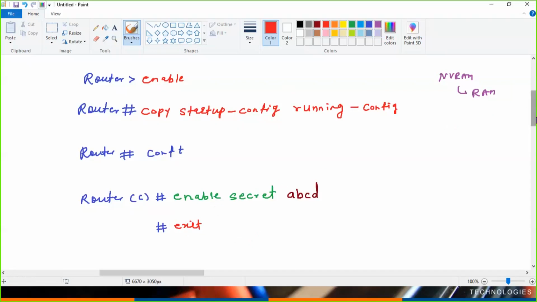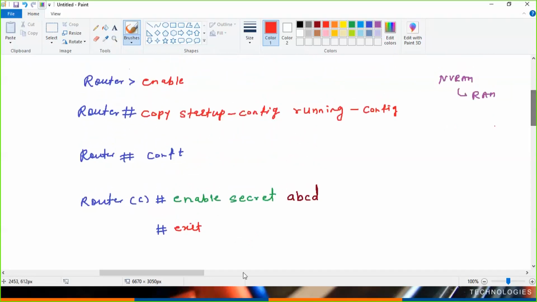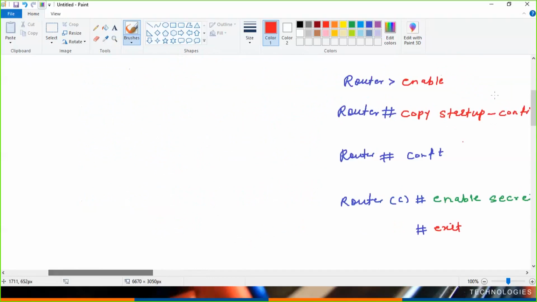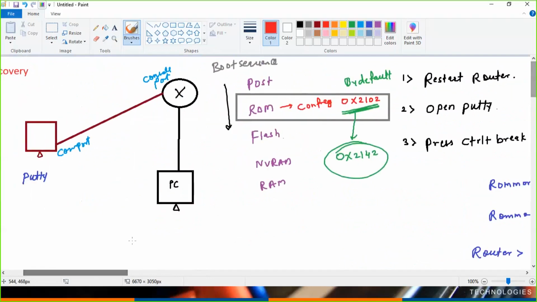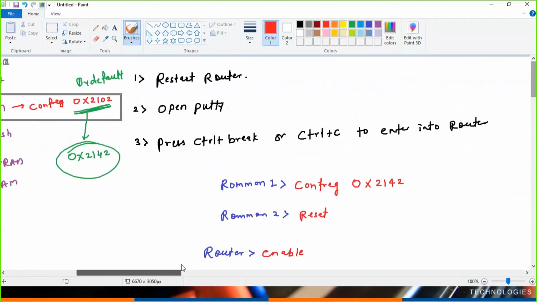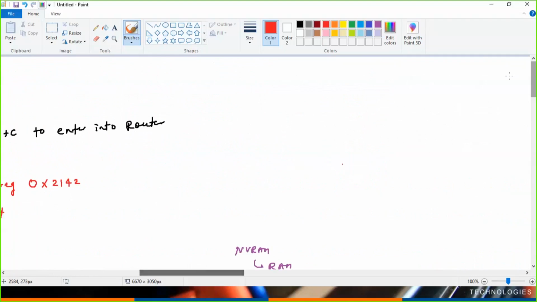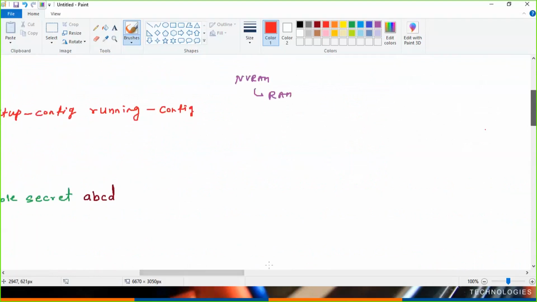Because of this restart of the router, we have given this command restart. Restart means the interface will be down. If you restart this router, automatically this interface will be down. Suppose this one is FastEthernet 0/0. So we have to manually enable this interface. To enable this FastEthernet 0/0, we have to do this command.